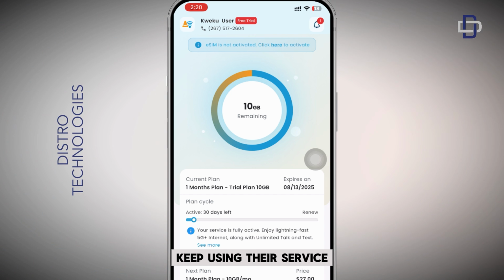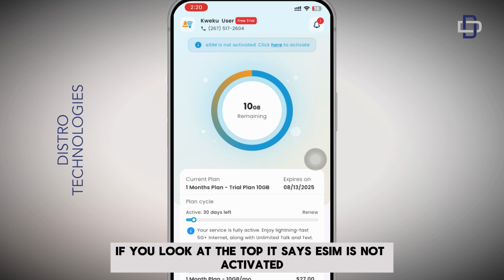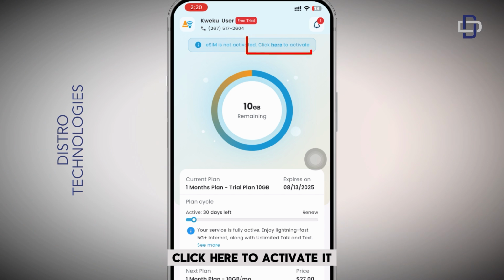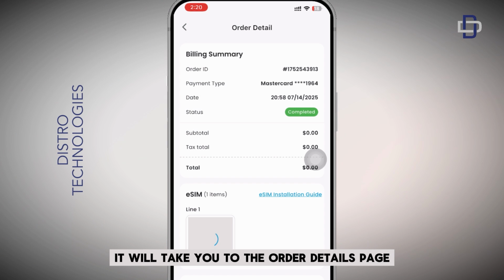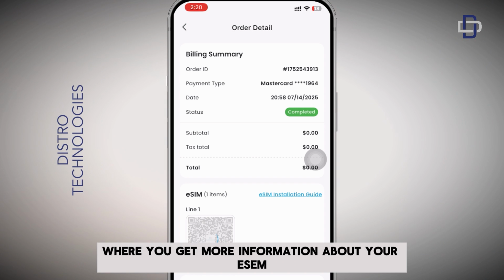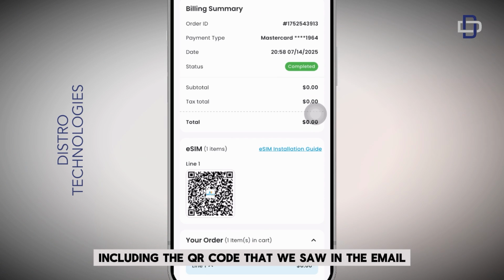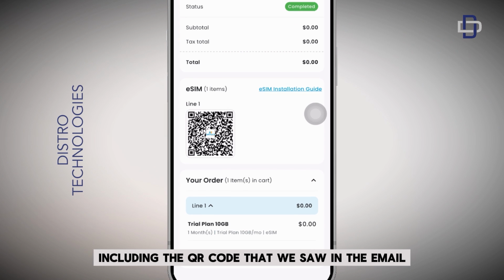to keep using their service. If you look at the top, it says eSIM is not activated. Click here to activate it. So if you click on that, it will take you to the other details page where you get more information about your eSIM, including the QR code that we saw in the email.